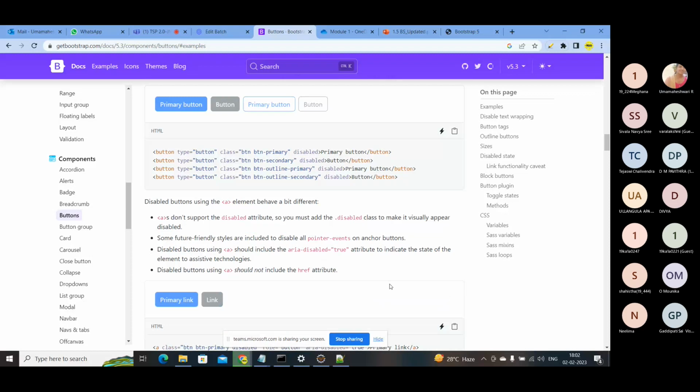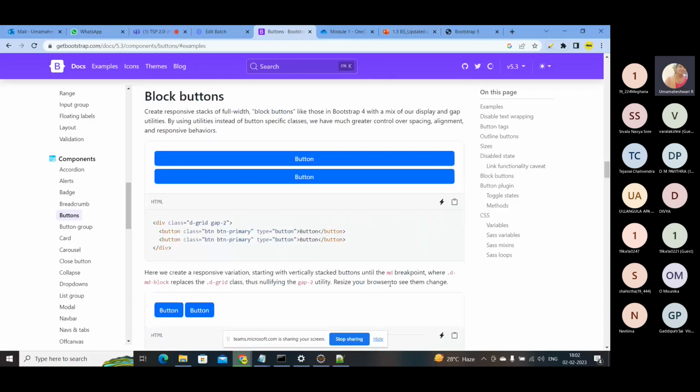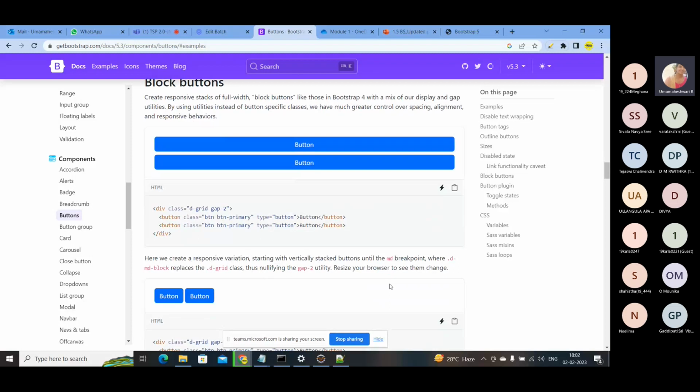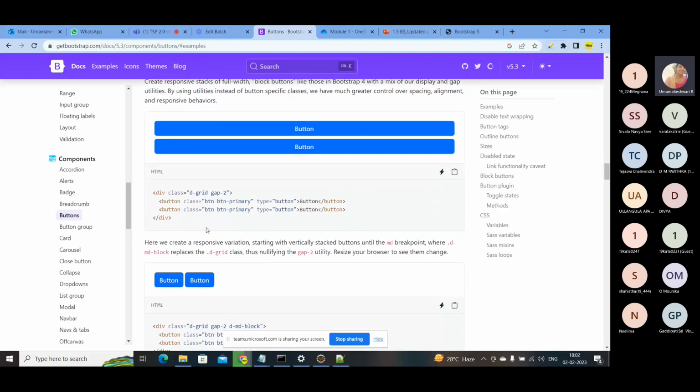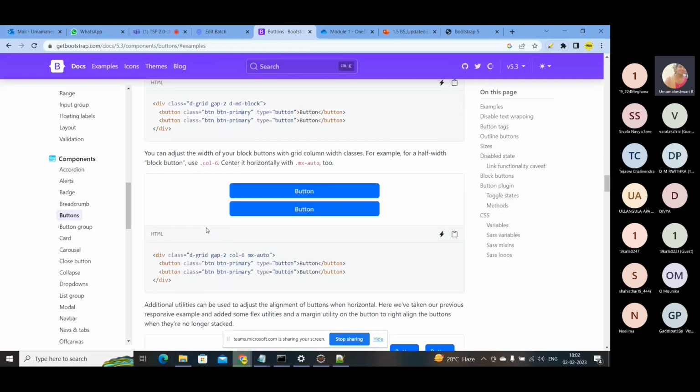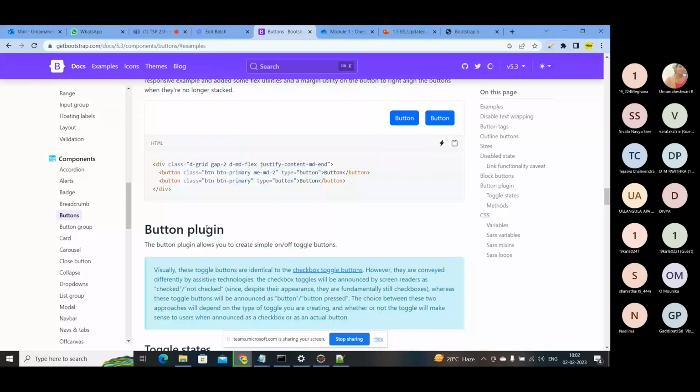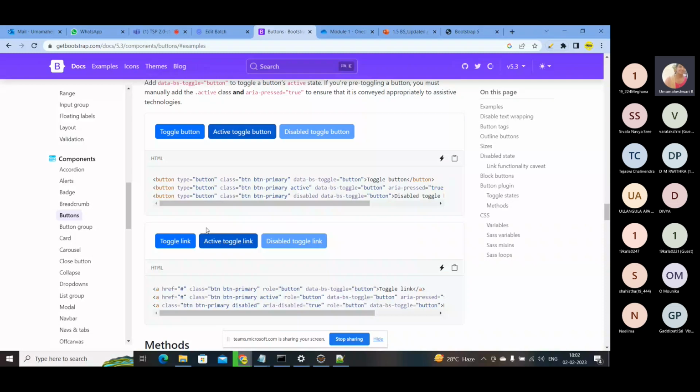And what is a block button? A block button will take the entire width. For this, you need to use d-grid. So the grid concept you need to mention. Yes, that's all for this button.